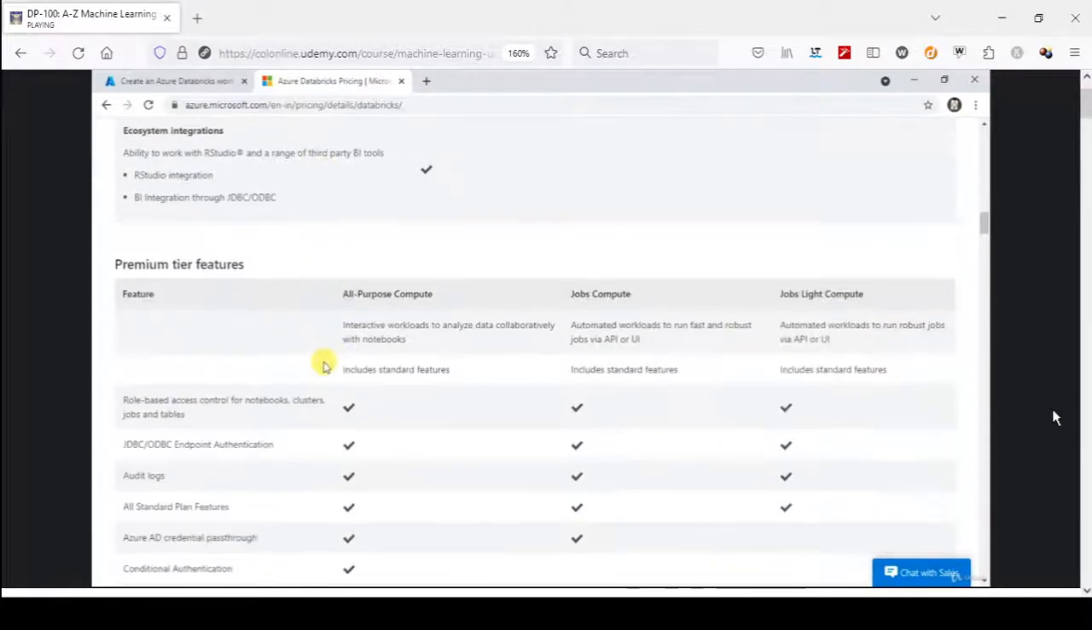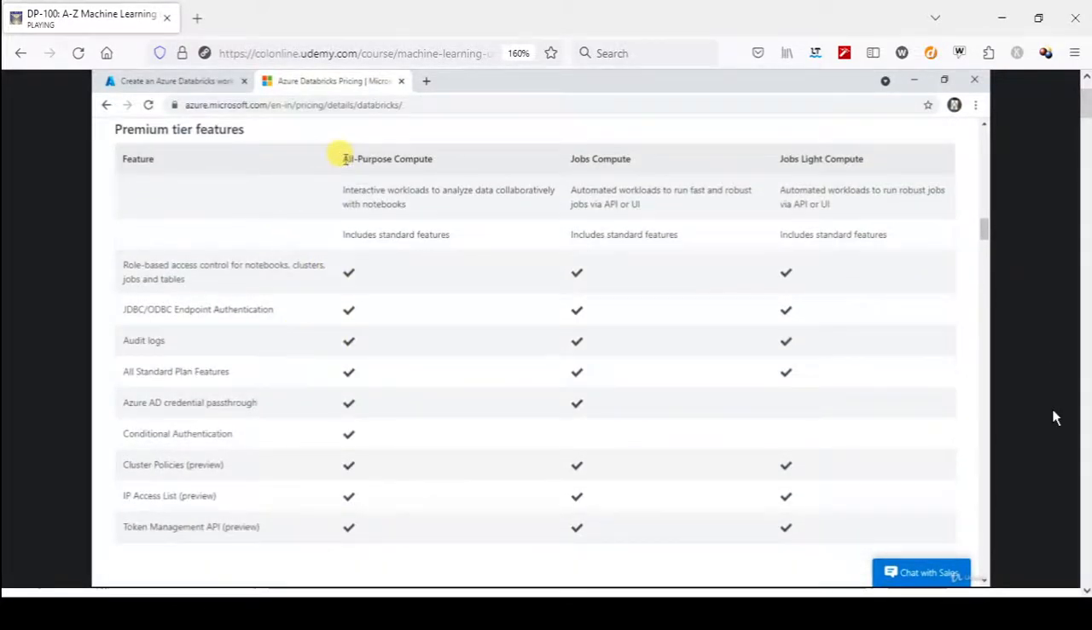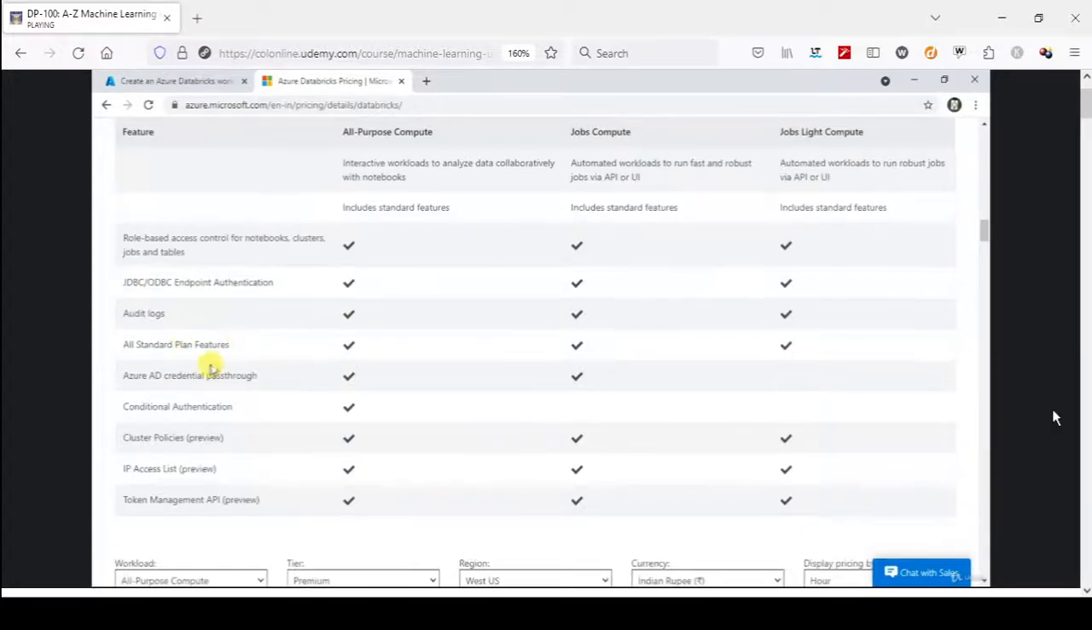Then scroll down a bit and you will see this premium tier, which is again divided into 3 workloads. All these 3 premium workloads have all the standard features and also have some additional ones. As you must have noticed, it is mostly related to access control. So things such as role-based access for different users, JDBC authentication, audit logs, Active Directory integration, and conditional authentication are all part of the premium tier.